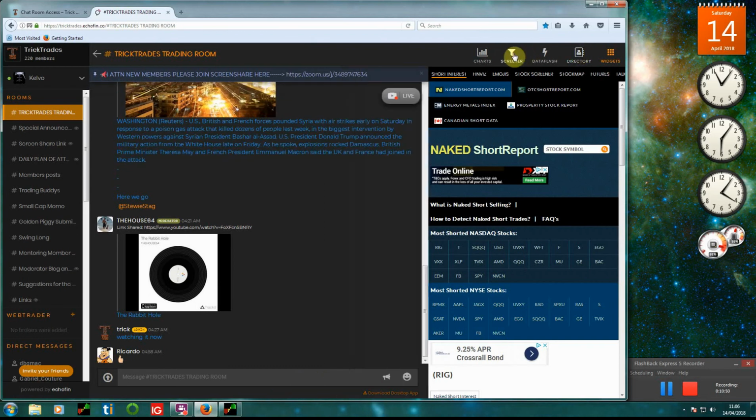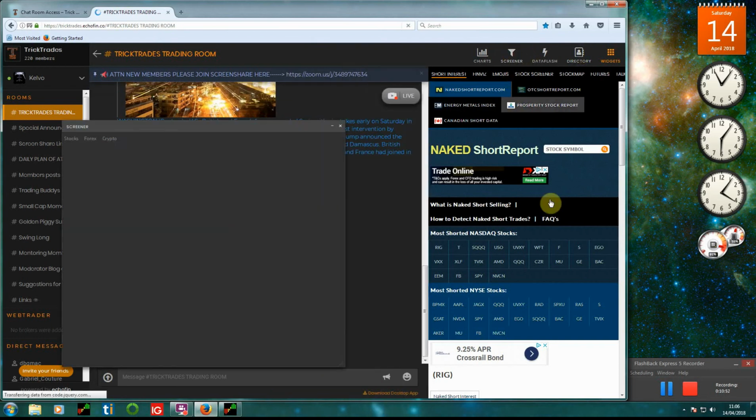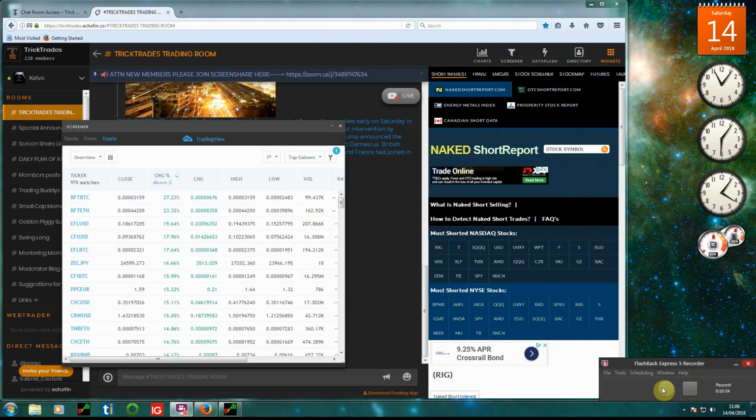There is a stock screener. The stock screener is powered by TradingView. I have to say, personally, I've never used it. I'm sure some of the guys in the chat room probably have used it and can tell you how to use it if it's something you want to use. I believe it is quite good. So that's a really good feature.